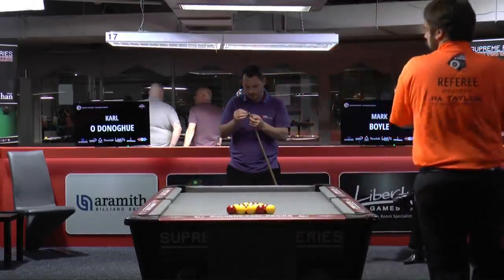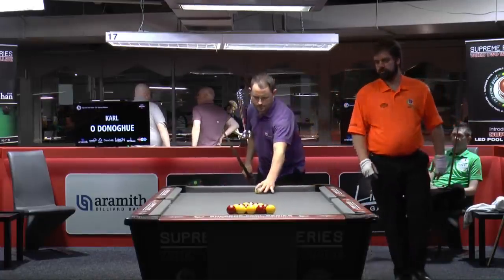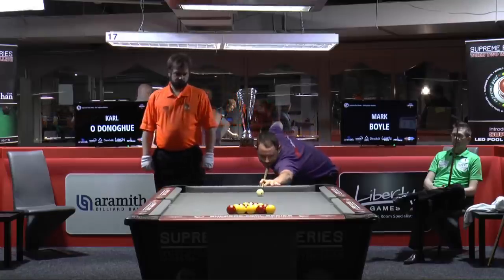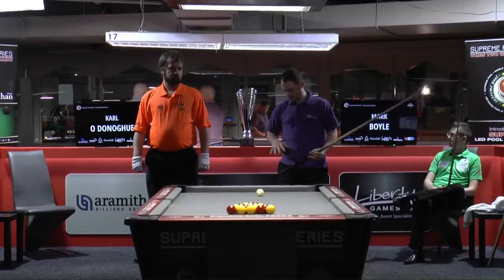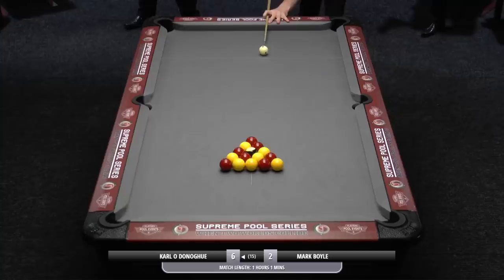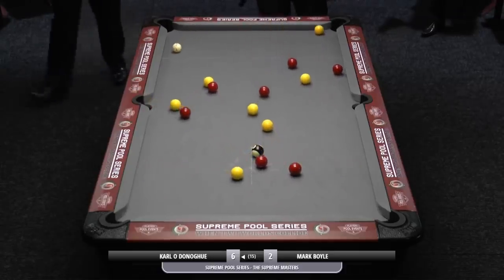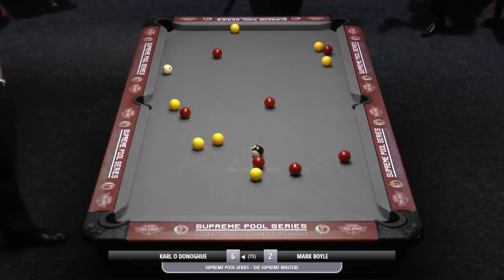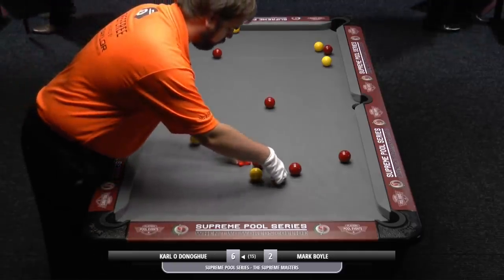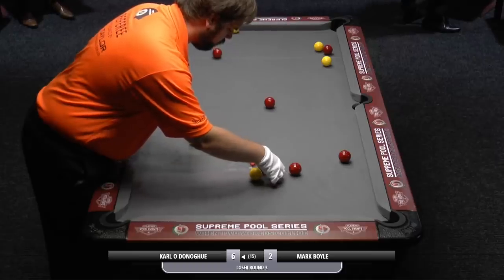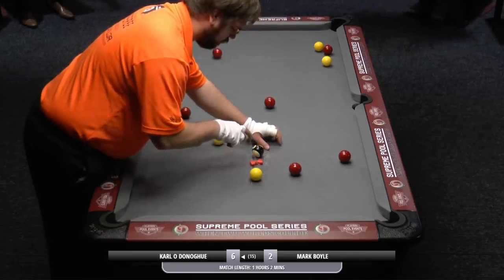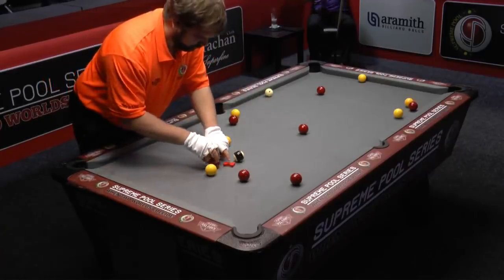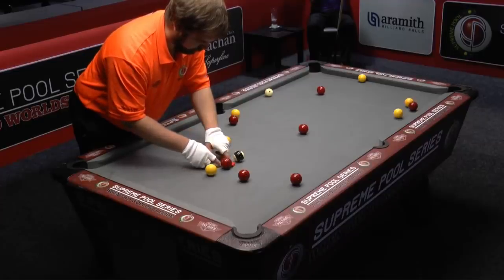Ninth frame. Karl O'Donoghue to break, leading 6 frames to 2. Anyway, our focus is with Karl O'Donoghue and Mark Boyle, and Karl running away with this one at the moment. Time out. Time running.